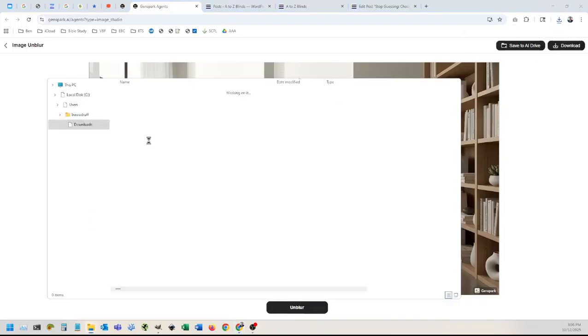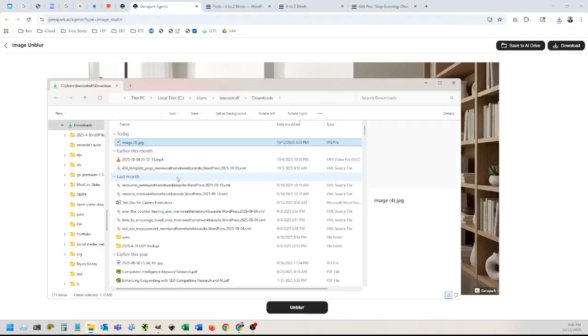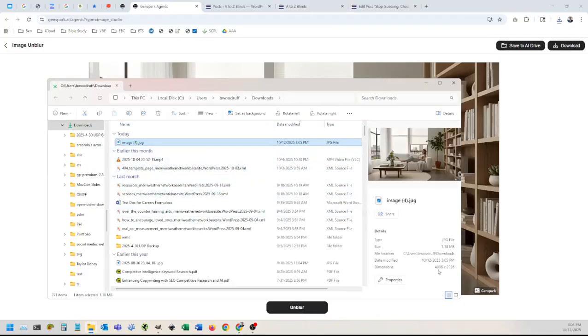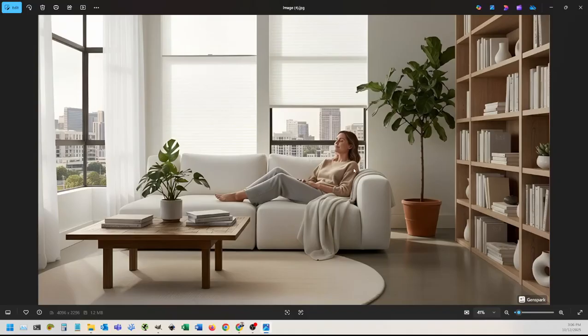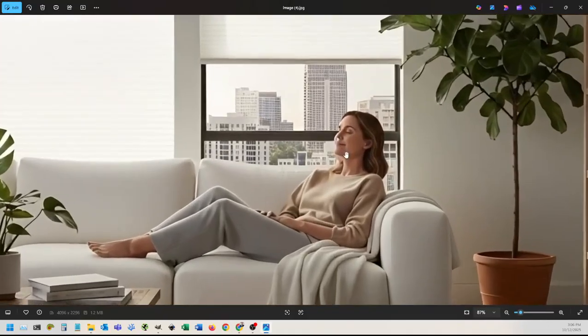So if I go back to my downloads, I'm not going to keep this image, but you can see how big it is. It's 4096 by 2296. So that's big enough for a hero image for sure. And if we actually open this in our image viewer, it has pretty good detail.